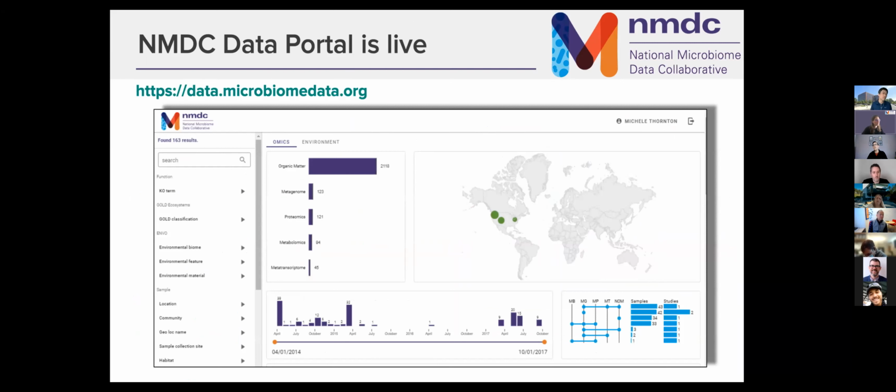So we have a live portal website that's currently available. It's not populated with a tremendous amount of data. In part, that speaks to how difficult it is to link all the appropriate metadata for a sample or metadata for a data set to all of these raw omics data sets. But this is a vision of what we may want or may be able to do in the near future.